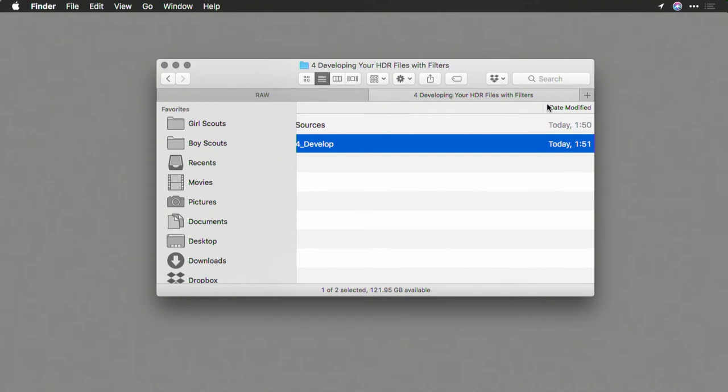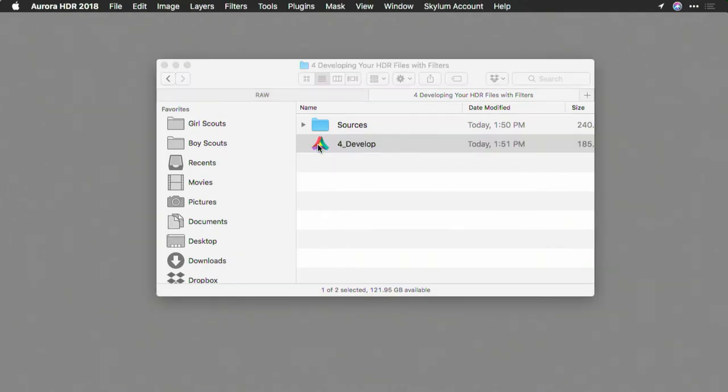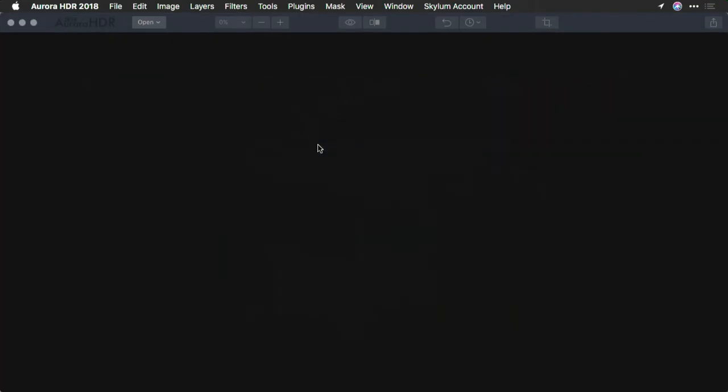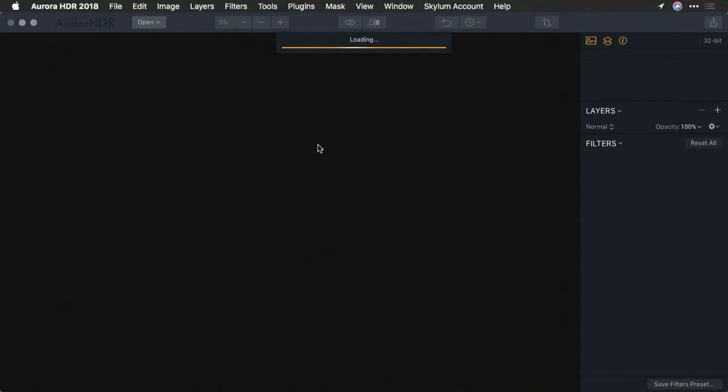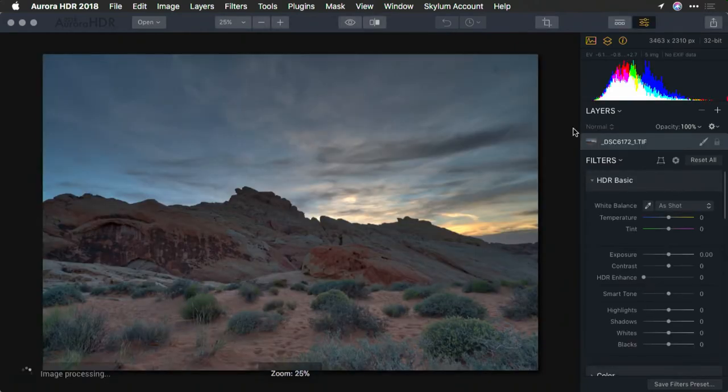This is a native Aurora HDR file. What it contains are all of the individual pieces pre-merged together. When I open that up, you'll see that a tone mapped file comes in. In this case, it has the different brackets combined into one photo. To start, we're going to tackle the HDR basic section.